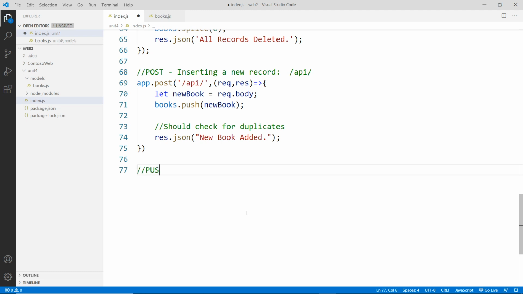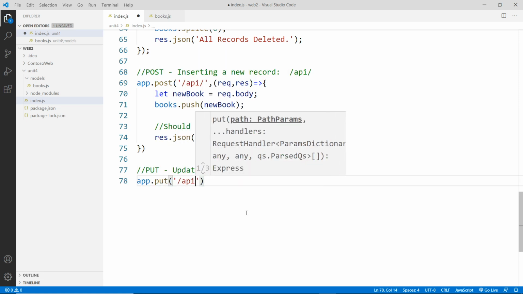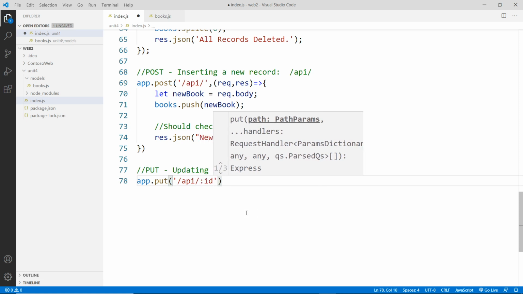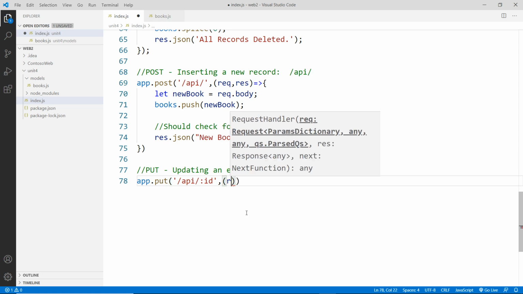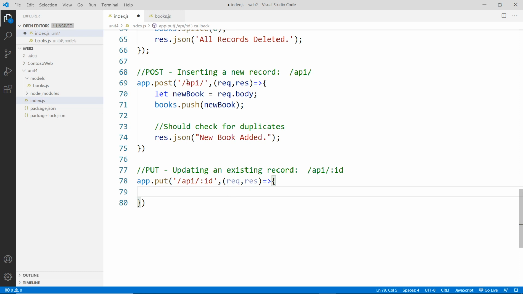And then here we have the put. This is for updating an existing record, and API would be API/ID. Okay, so add put, and then here API :ID, and then we have the request, response. Okay, so the data is coming in as just like this. Okay, I'm gonna copy that. I get all the information, and then now I need to search in that book to find the ID here. So I also need the ID.